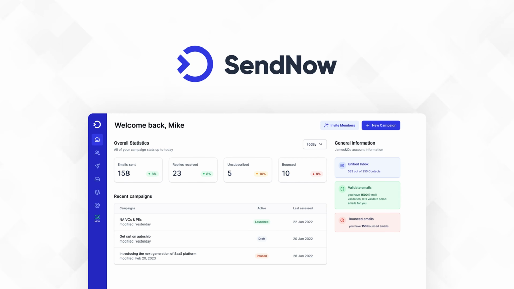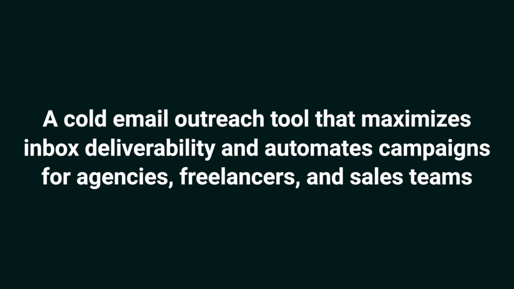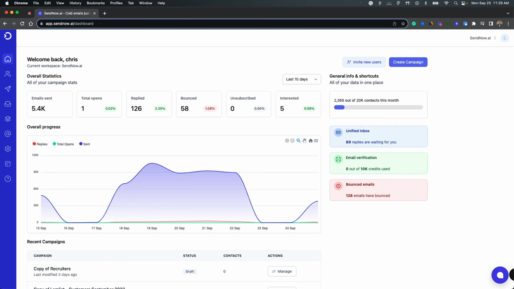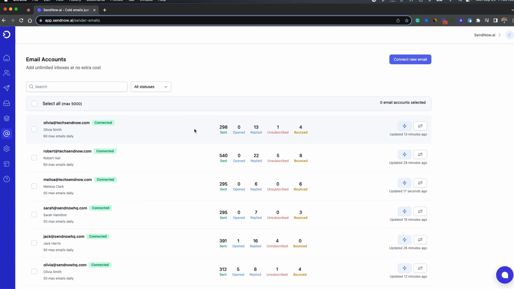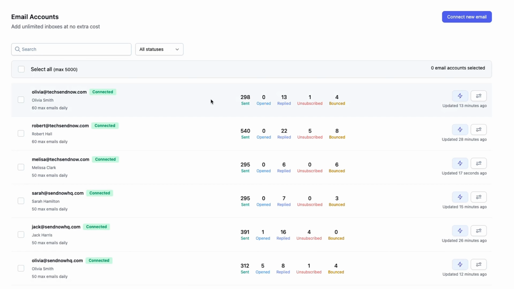Today we're taking a look at SendNow, a cold email outreach tool that maximizes inbox deliverability and automates campaigns for agencies, freelancers, and sales teams. SendNow is a cold email outreach platform unlike any other. One of the biggest reasons? It's all unlimited. That means unlimited follow-ups, users, team members, workspaces, and email campaigns.